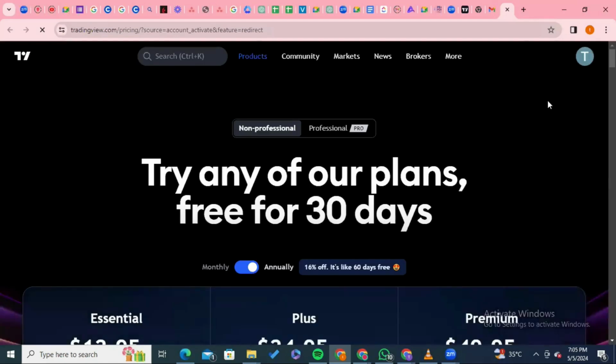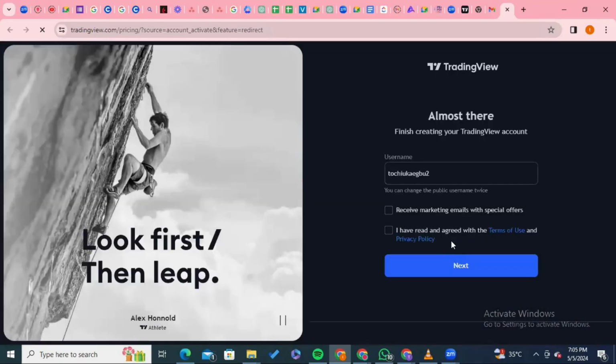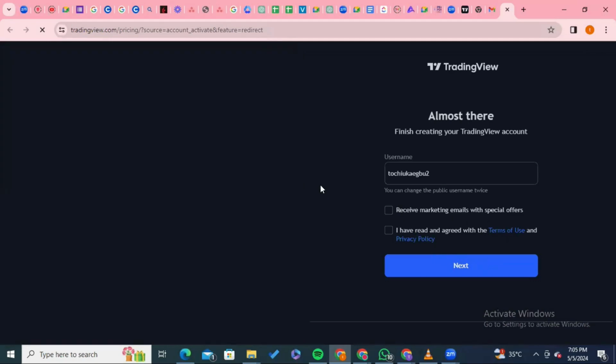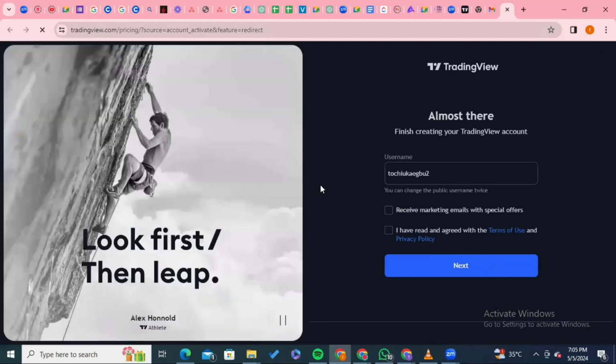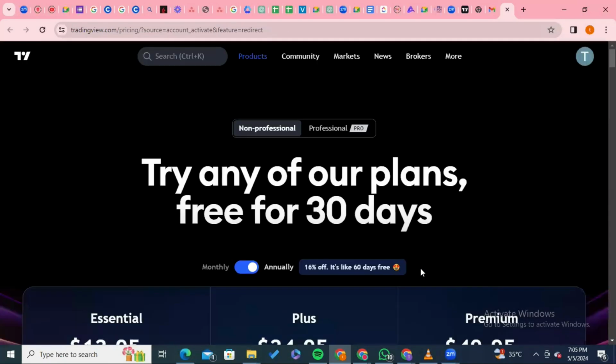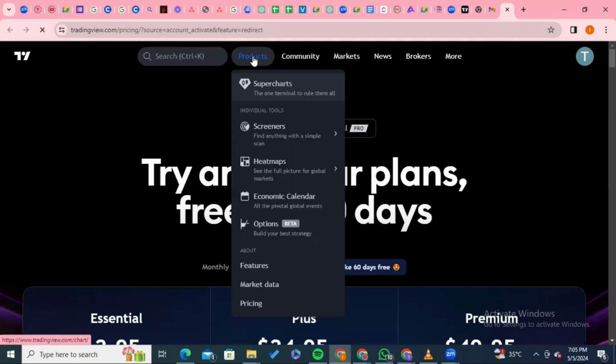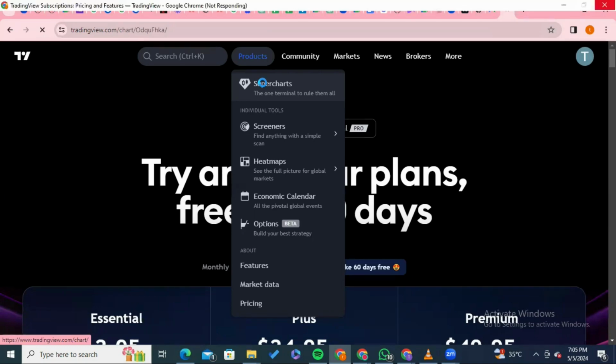Right. So now you can see that it's still loading. You have to agree to the terms of use and privacy policy. You click on it and click next. So we're ready to go now. Let's go back to what we were doing. Click on products, go back to super charts, and it will load the page again.